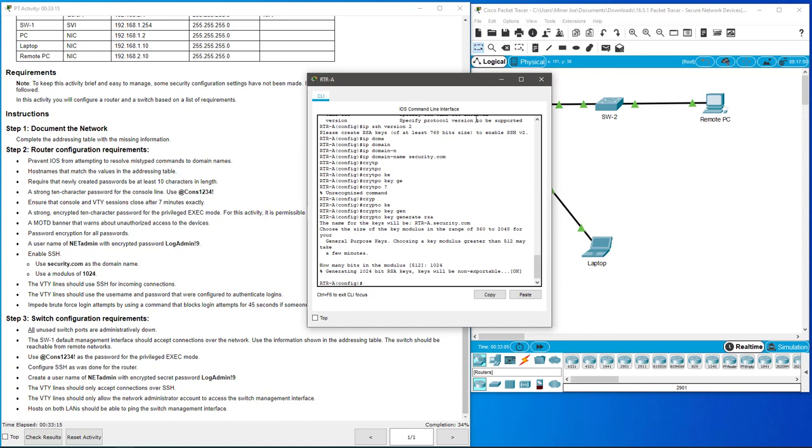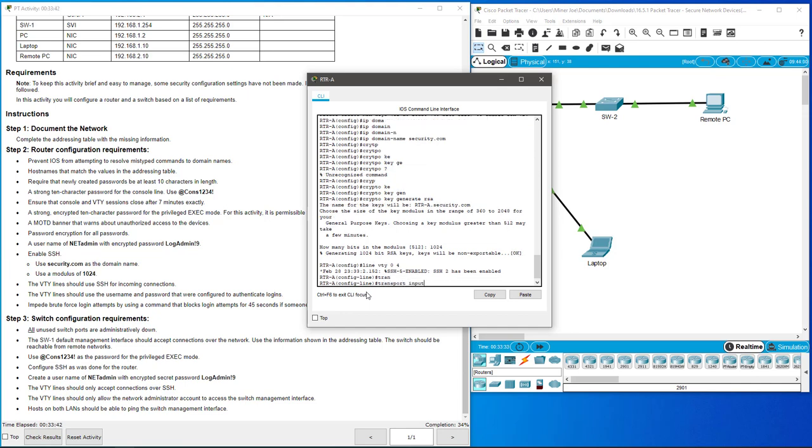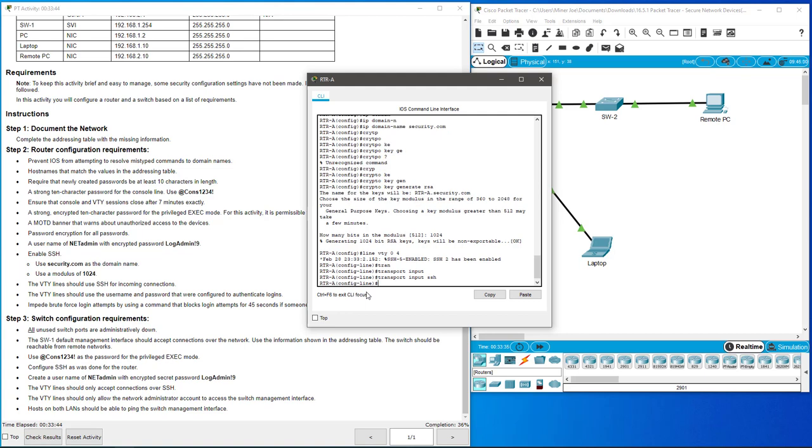That's set, and then that says the VTY lines should use SSH for incoming connections. The VTY lines should use the username and password for those. Okay, so that's no problem. So we'll just go line VTY 0 4. I think 0 4 will be okay here. We could do 0 to 15. 0 4, and set for using SSH. So that's going to be transport input SSH, right? So transport input SSH, easy enough.